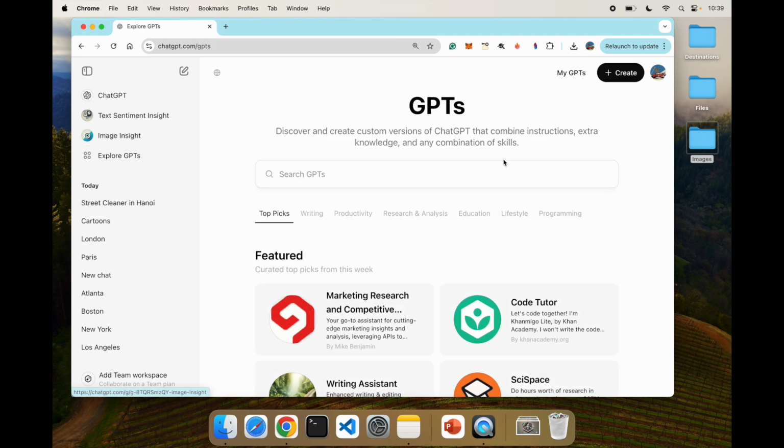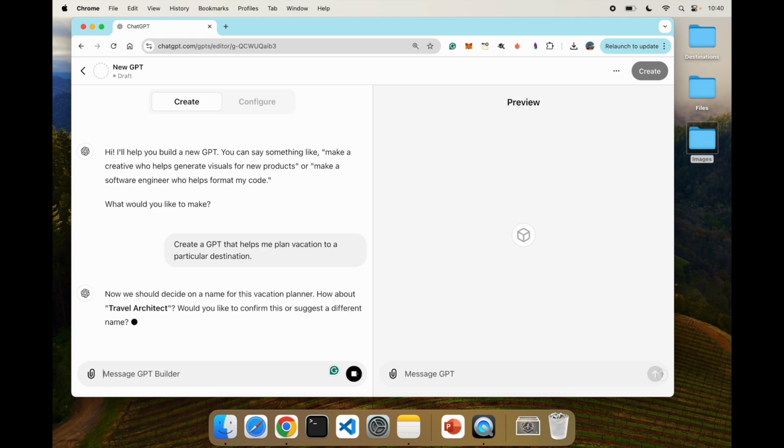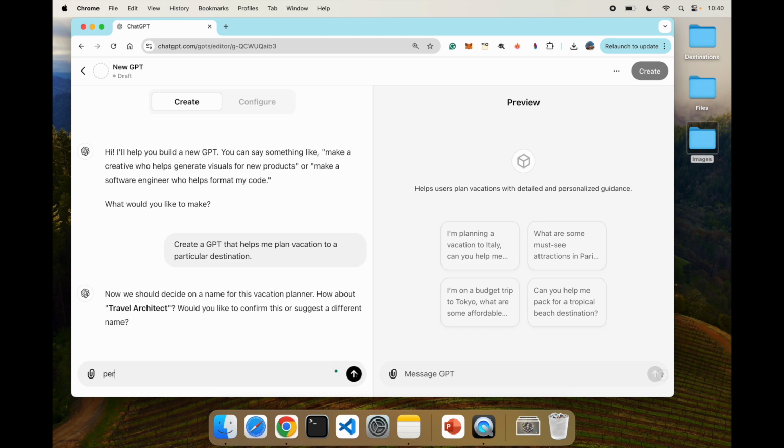Let's go ahead and create a knowledge base, and this one will do something special. So here I'm going to say create a GPT that helps me plan a vacation to a particular destination, and now it will update, it will create that GPT and give a name. Hopefully it says vacation tracker, vacation planner, or vacation insights based on the last two that we have created. Let's see. It's called Travel Architect. Very amazing name. I'll say perfect.